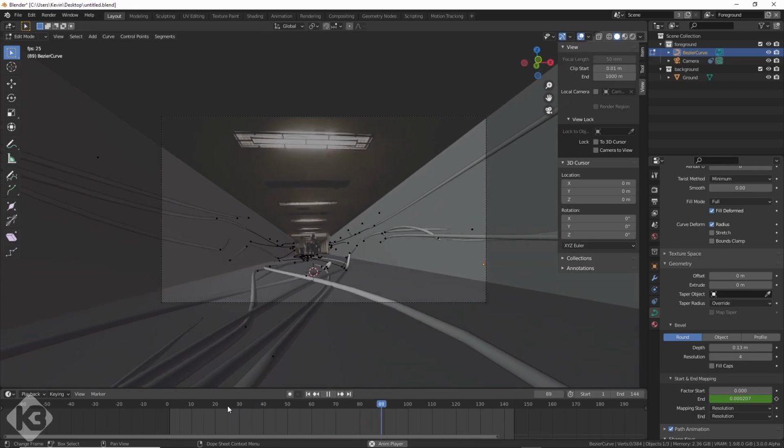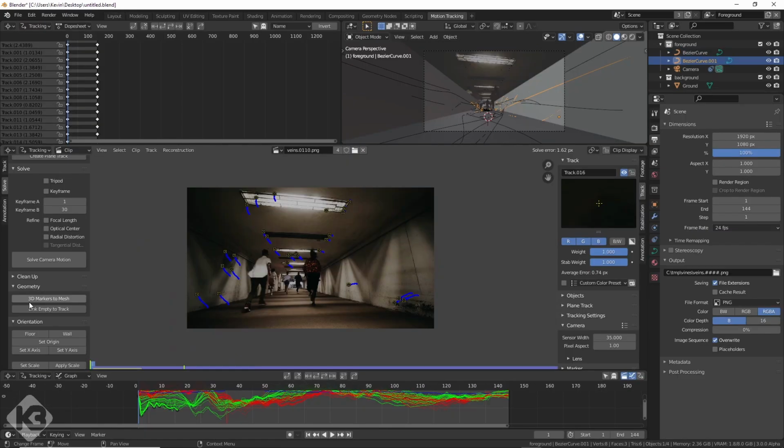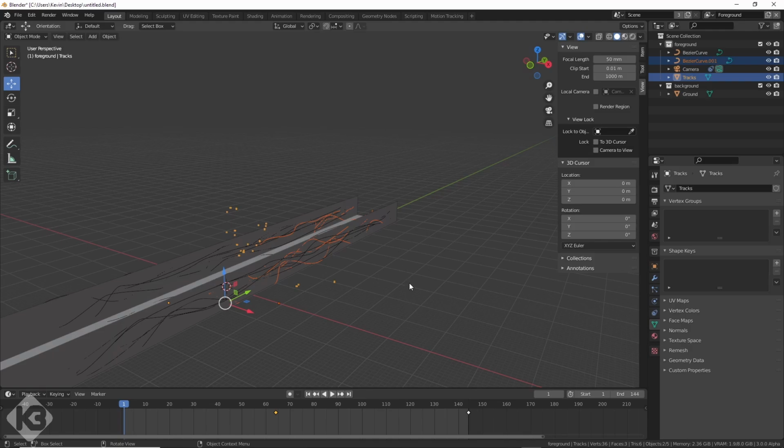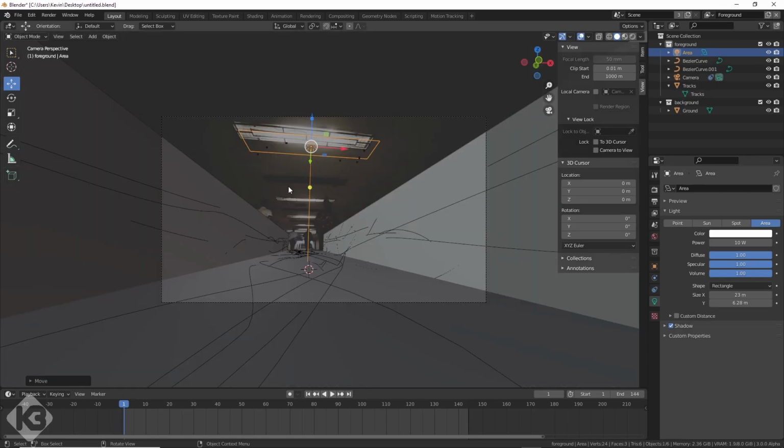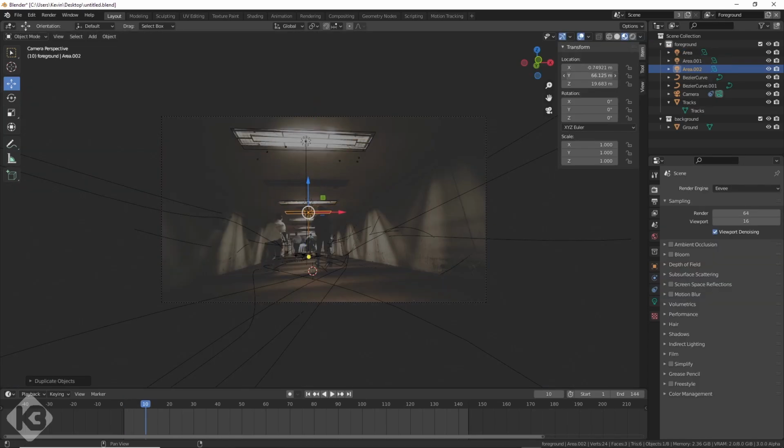Now I needed the lights, so I went in and I added them. You can go back to the tracking workspace and hit 3D markers to mesh. That will turn the markers into empties in your scene. Now, I found the ones that are tracking the light, and that told me where to put the first area light. So I added one and it worked, and then I duplicated it down the corridor.